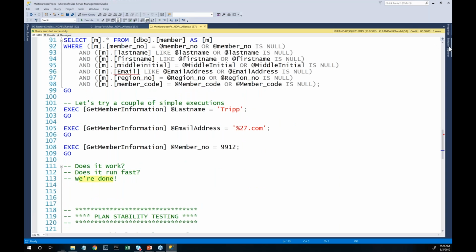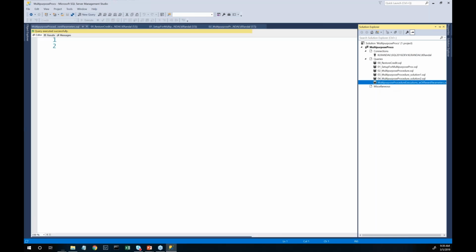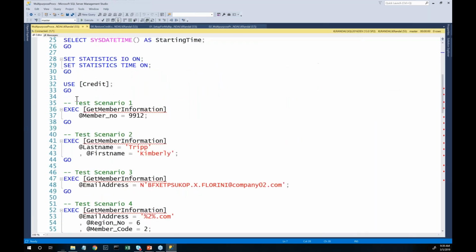Now, I prefer to have, if I'm developing a procedure, I will often have a testing procedure or a testing script along with that procedure over here. Okay, and I might have different scenarios, get member information, member number 9912, get member information, Tripp Kimberly. Whoops, I just moved that.